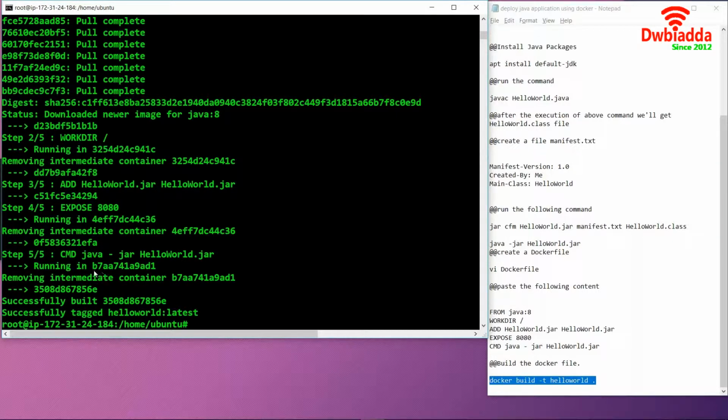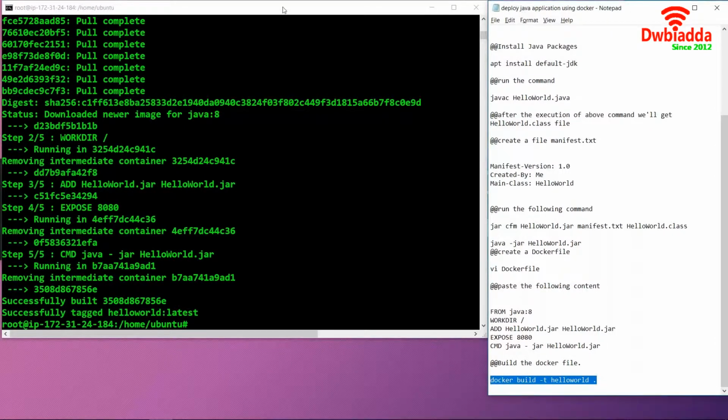So as you can see, it is running inside this container, and this is the build ID. So we have successfully tagged our hello world image, which is the latest code of the application we just built. So we can easily deploy this application code onto several hosts by pushing it to Docker Hub.